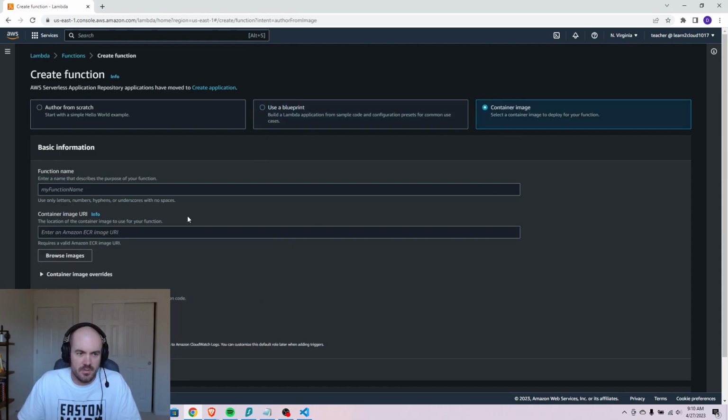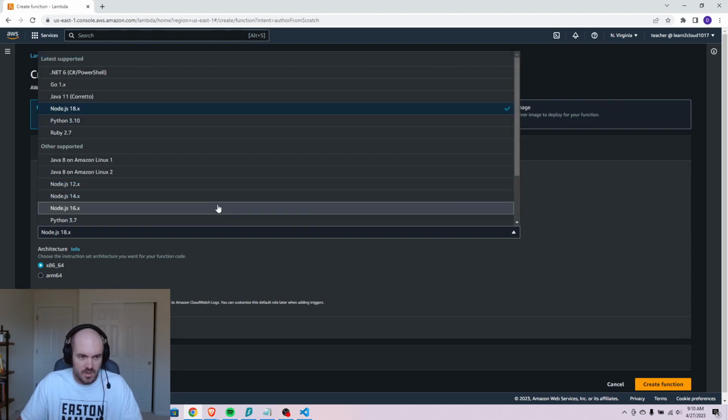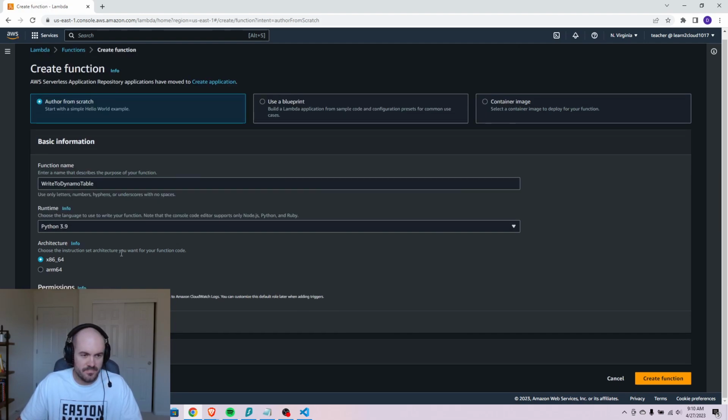Or you could use a container image if you have any of those, but I don't have any of those. So we're going to go with author from scratch. Function name, we'll just call this write to DynamoDB, or just Dynamo table, so we don't have too many caps there back to back. And then runtime, I'm going to be using Python, so we'll just use the latest version. Architecture, we can leave that how it is.